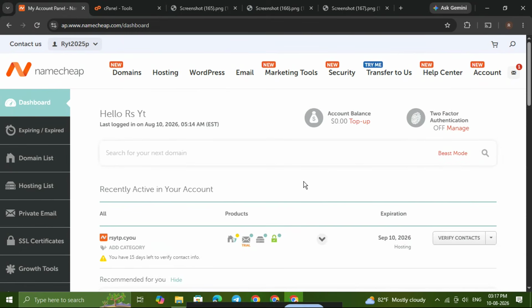The first thing you need to do is sign in to your Namecheap account. Go to the Namecheap website and log in with the account that manages your hosting services. Once you're inside your account dashboard, you'll want to look for your hosting products. This is where Namecheap keeps all of the services connected to your domain and hosting plan.